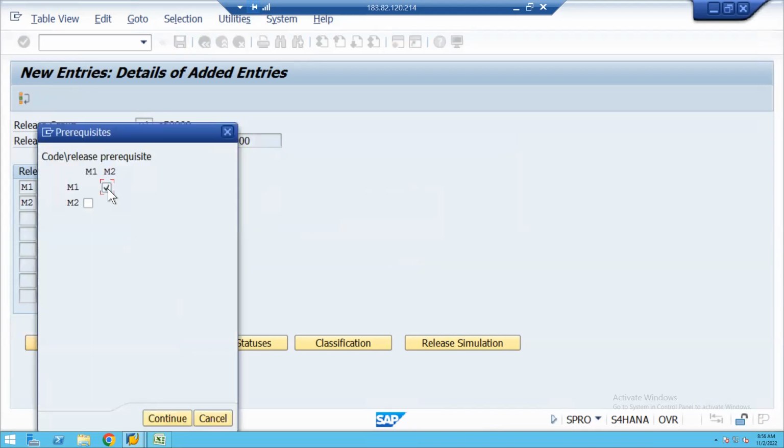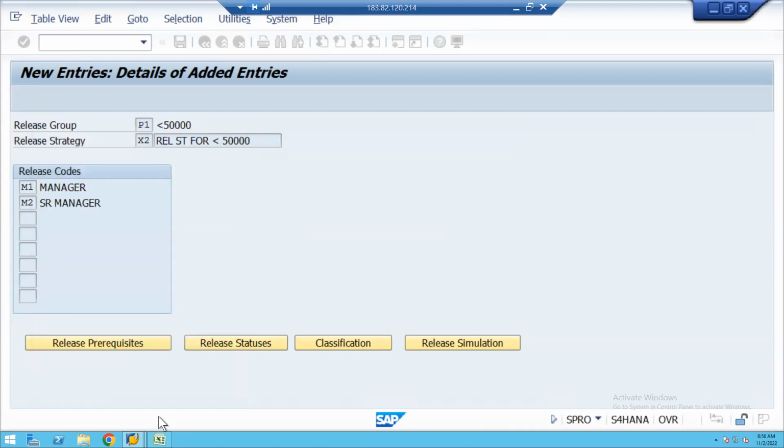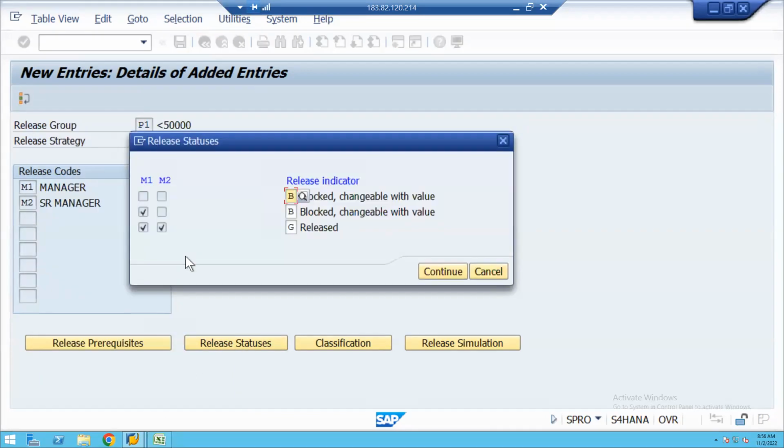I'm removing the tick from here and putting the tick over here, then continue, and now checking the release status, right? Yeah. This is the correct one, but the earlier one was not correct.